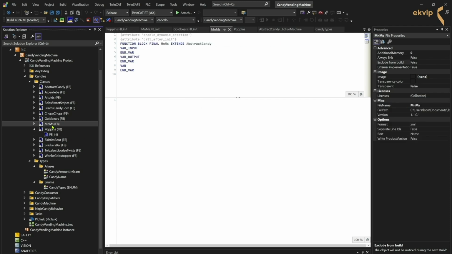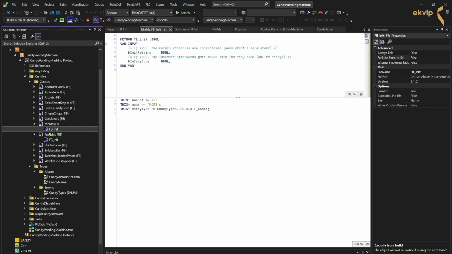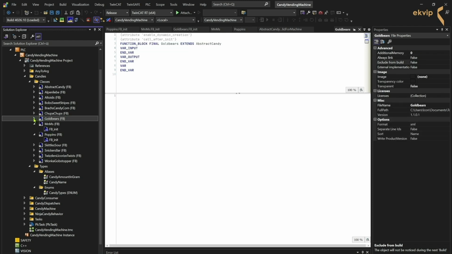Here, M&M's candy is initialized with 45 grams and categorized under chocolate candy. The same attributes are used here, making sure it can be dynamically created and correctly initialized. The ColafterInit ensures everything is set up before usage, just like the other candies.